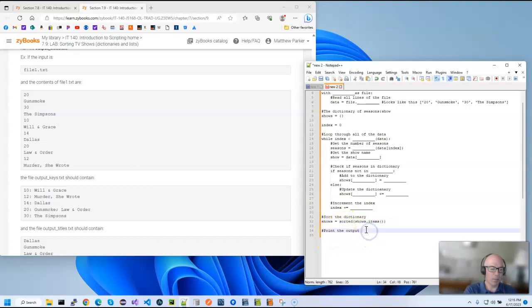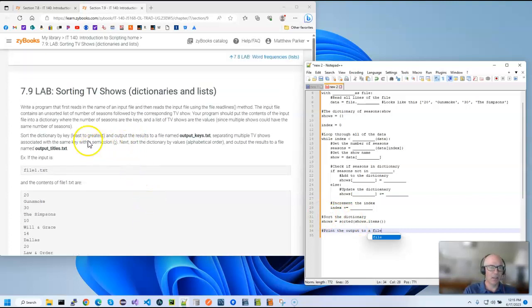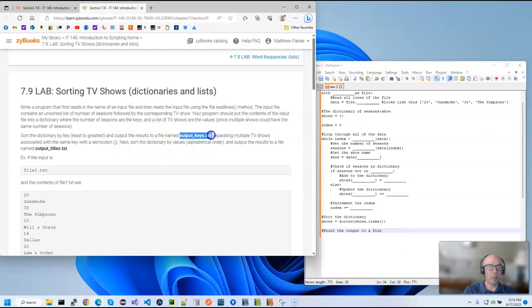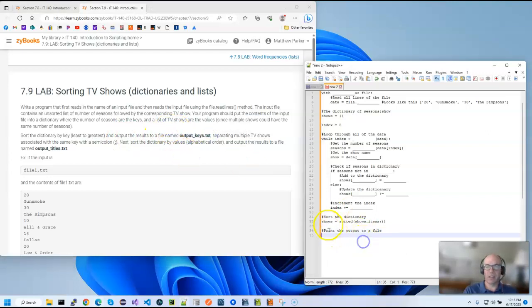And then we need to print the output to a file, and we need to output the results to a file named output_keys.txt. So once you have the dictionary here, all you have to do is loop through the dictionary and write to the file. And we've got plenty of code that does that. I didn't give that to you in here. The reading the file is a little bit more tricky. Writing this out to a file, all you have to do is do exactly what we've done in the zyBooks lesson.